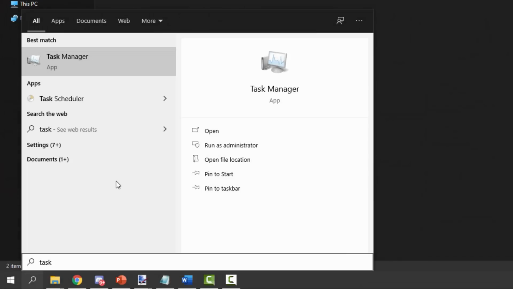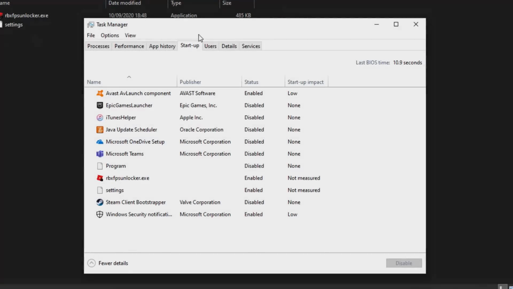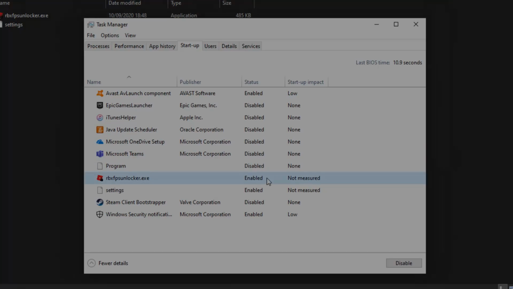If you guys are having any issues with it starting up when your computer turns on, just click on the search icon and type in task manager. And then you simply just click on startup at the top here, and all of these programs would be the ones that start up when your computer turns on. As you can see, Roblox FPS Unlocker is one of my programs which actually starts up.